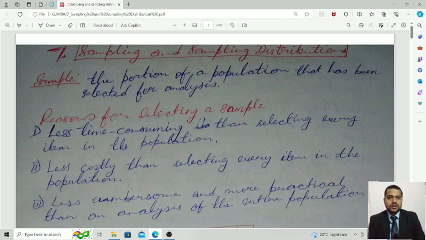So today we are going to talk about sampling and sampling distribution. Here I will explain different types of sampling and sampling distribution, and what sampling and sampling distribution are, and then after I will explain different applications of sampling distribution also. Okay, so one by one, let's start.